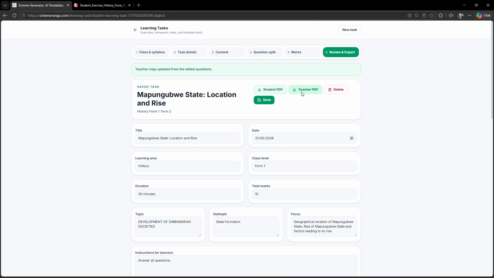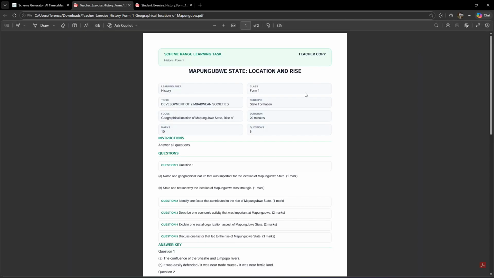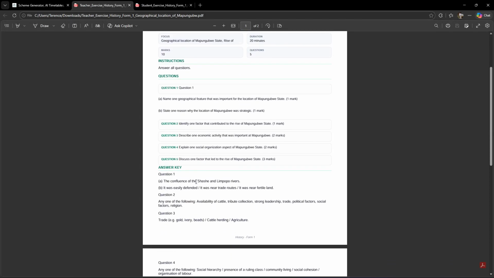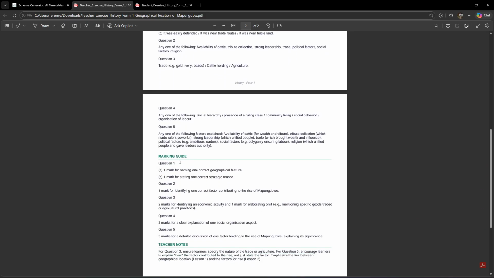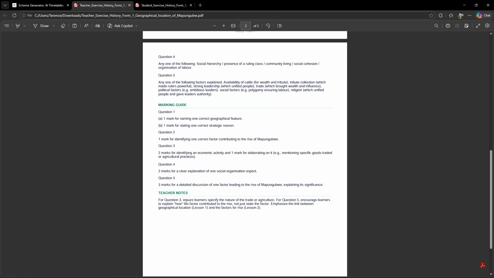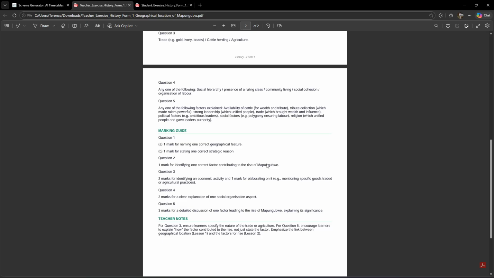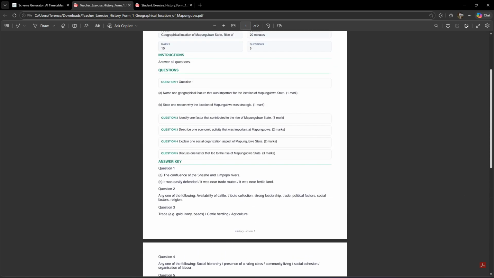And then you can download a teacher PDF. So the teacher PDF, we have the questions and the answer key, right? And the marking guide right here and some notes. And it will actually tell you for question 3, ensure learners specify the nature of the trade or agriculture. For question 5, encourage learners to explain how the factor contributed to the rise, not just state the factor, right? So it actually gives you some notes and a marking guide as well. Right, so those are the 2 files that you can download here.